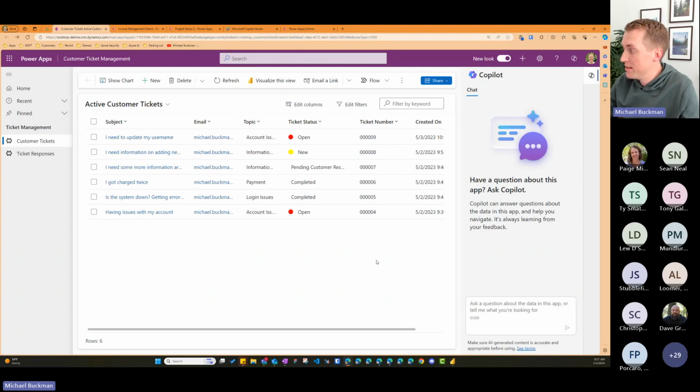So this Copilot is available in both Canvas and model-driven apps. It will automatically show up in model-driven apps since model-driven apps require Dataverse. When you're creating your tables, you can make sure that your columns are set up for the Copilot by enabling the searchability property for those columns. Then it will be able to pull that data back for any questions that you may ask it. So let's get started. Let's ask it a few questions here.